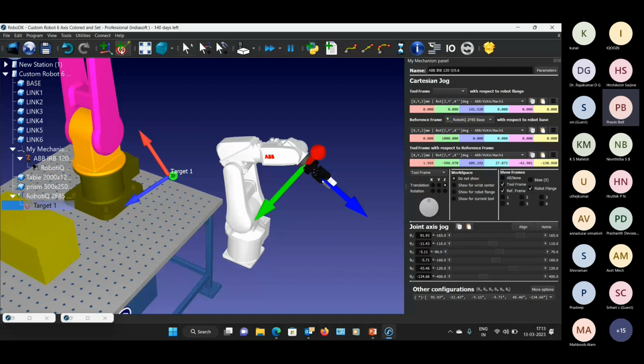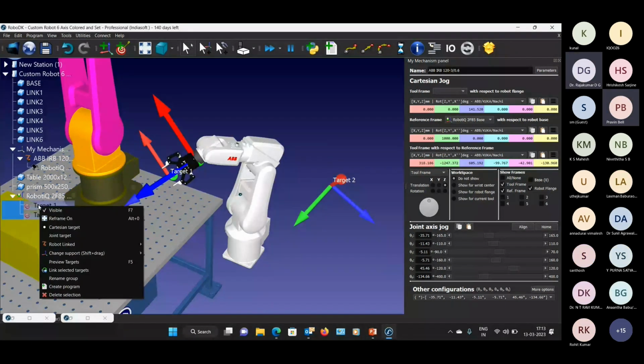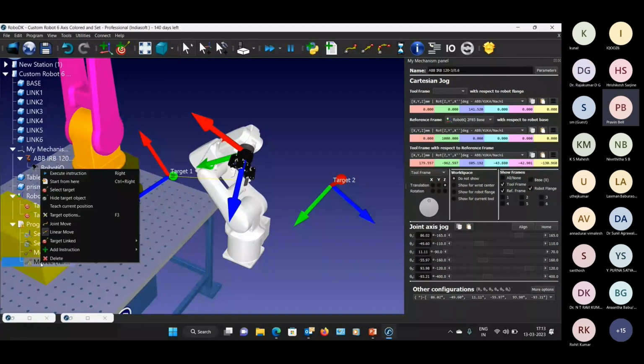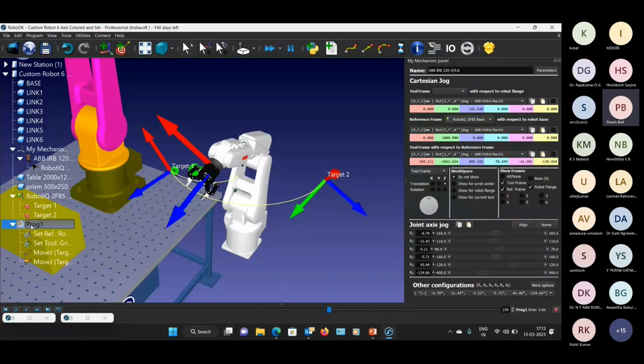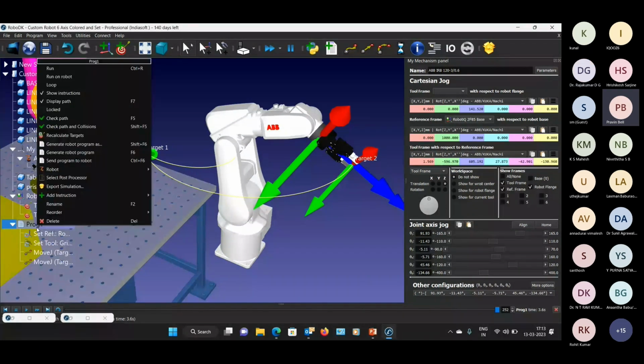Okay, now let's say I've taken 2 targets and I say create program. In this program, it has found one singularity here. So I create this, I remove the singularity and I run the program. Okay. Now this is there. Then I can say here generate robo program.